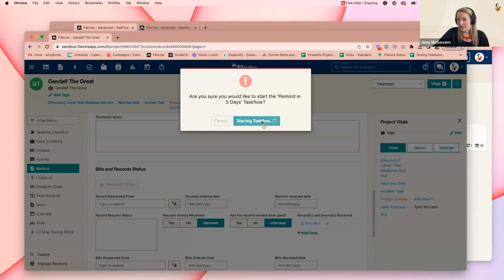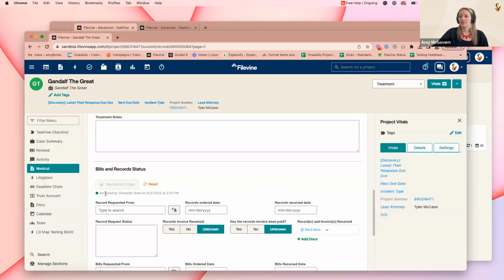And if you've never triggered an action button task flow, give it just a second, you will have data right here for who activated it, on what date, and at what time. And if you are a project admin, then you could reset this button. So I utilized this as a paralegal in Filevine, and it was helpful for me.